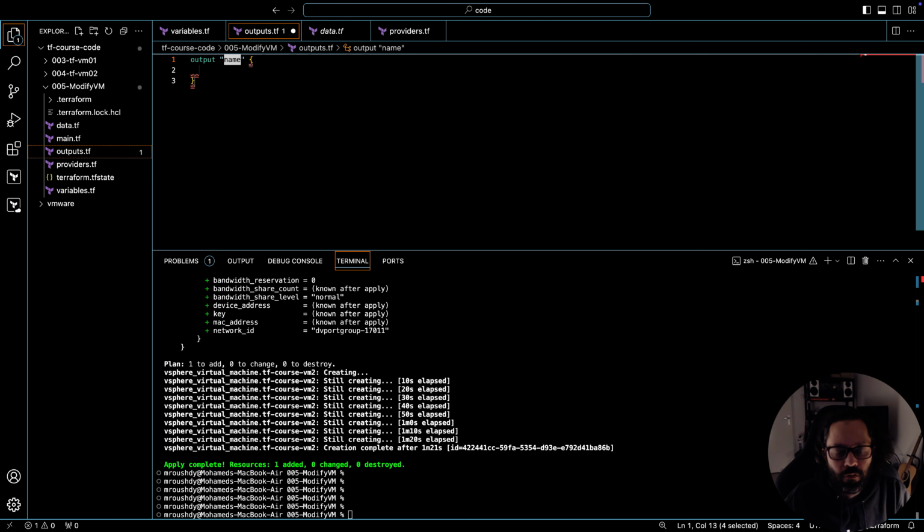So this output, I will call it VM IP. And the value, where should I retrieve it? Retrieve it from the VM resource block, which is vSphere virtual machine, and this is the name of the block of the virtual machine. Dot guest IP address, if I remember correctly. Yes, it's the one. All right, so it should be printed.